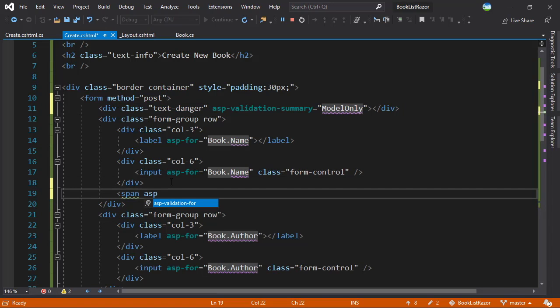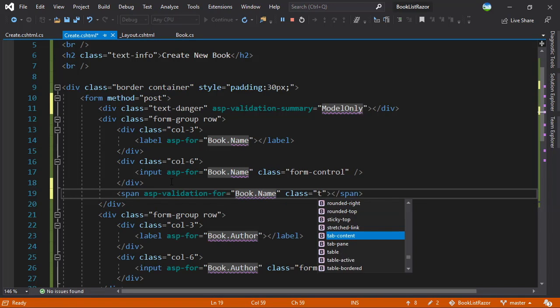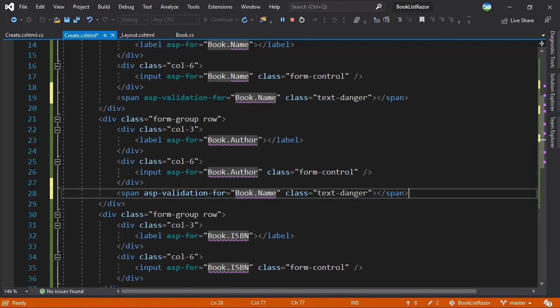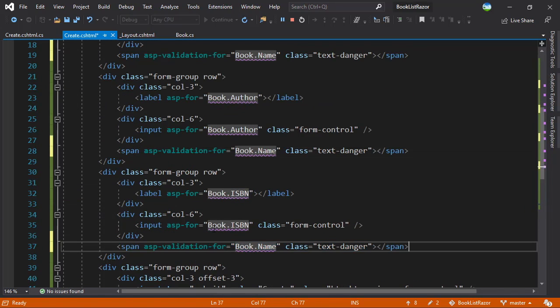So we'll add a span here, and we have the asp-validation-for tag helper. Here we want the validation for Book.Name. We'll give it a class of text-danger. We can copy this and do the same for Author and ISBN.